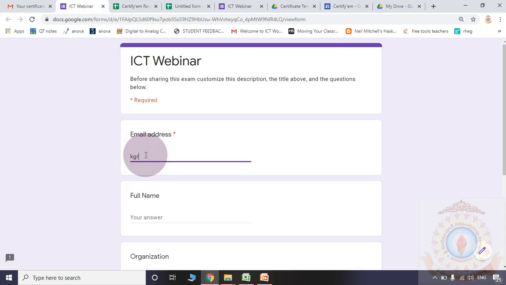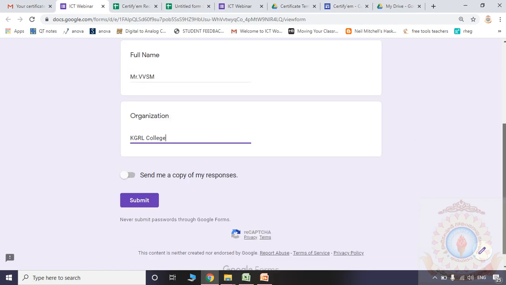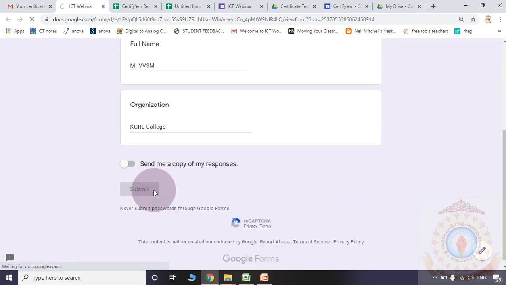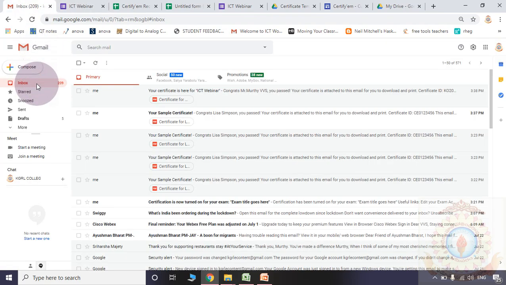What is your email ID? kgrlecontent@gmail.com. What is your name? My name is Mr. VVSM. From where are you participating? I am participating from KGRL College. Okay, submit the form. Okay, I submitted the form. Thank you. Why am I not receiving my certificate? Why am I not receiving my certificate?